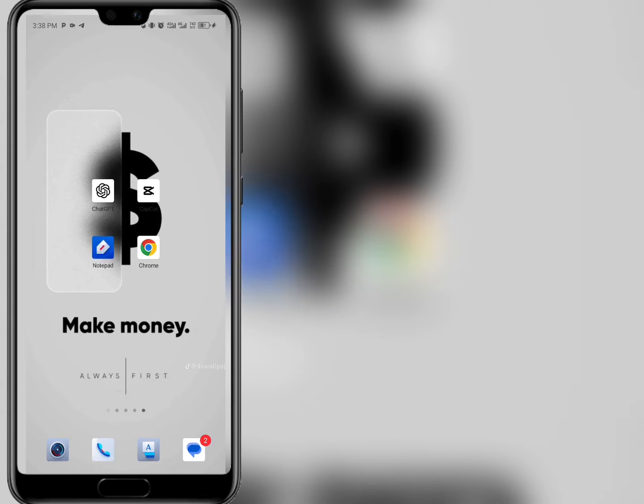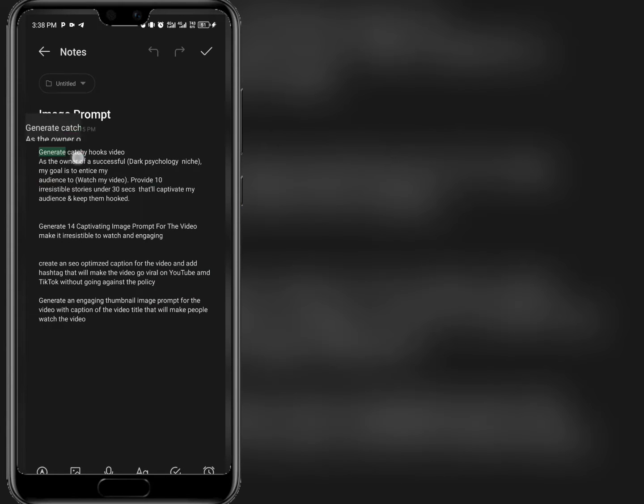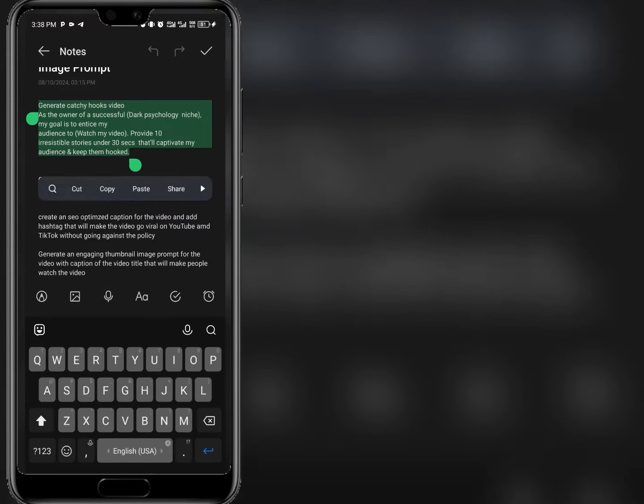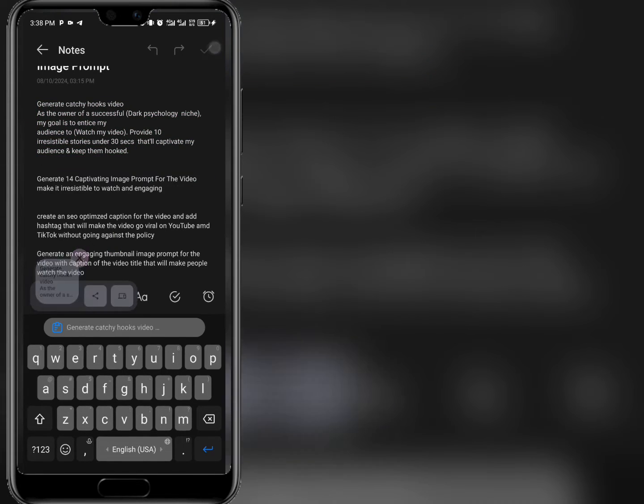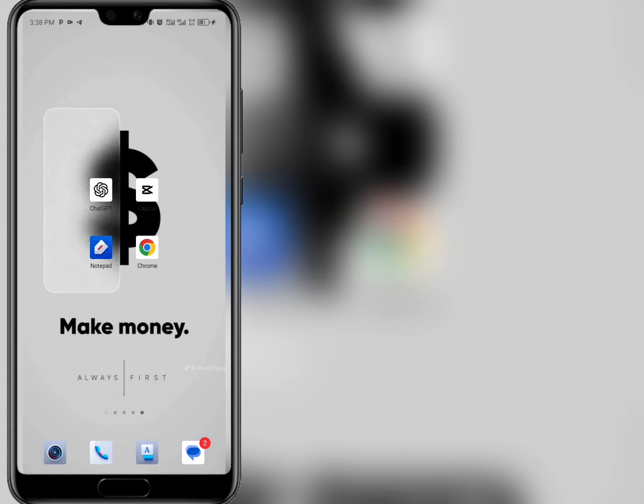I'll first of all go to my note application. I'm going to copy the first prompt. So don't bother about screenshotting it because I'll be pasting the prompt in the description box of my video. So I will copy the first prompt and then I'm going to enter my ChatGPT application.